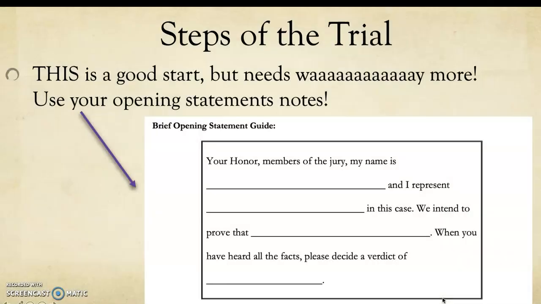No problem. All right, so if you look, obviously our first step of the trial is going to be the opening statements. We know the prosecution goes first and then the defense. This is a nice start, this little example they gave you, but we need way more. You should use your opening statement notes, and you have to make this a little more dramatic, a little more detailed. You need to tell the story, things like that. Again, I'm going to get into that more in your next lesson, but it's a nice start.